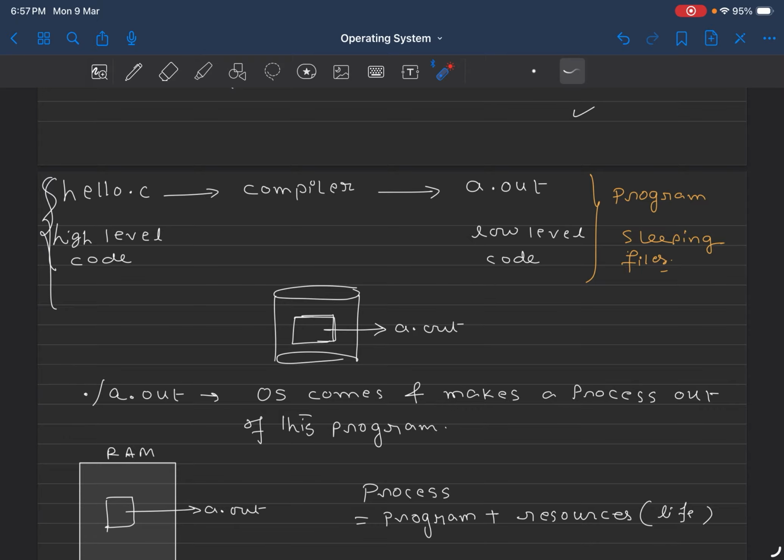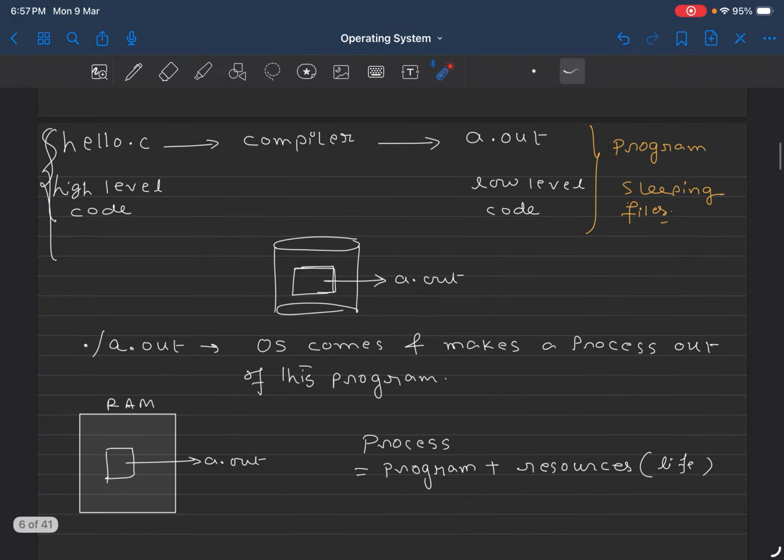So where is this program? Let's say you have written a program like hello.c and we have compiled it, and this a.out is created. Where do you think this file is saved? This file is saved in your hard disk. Let's say this is your hard disk. In this hard disk, the a.out file is stored. The moment this file is stored in the hard disk, this file is called a program.